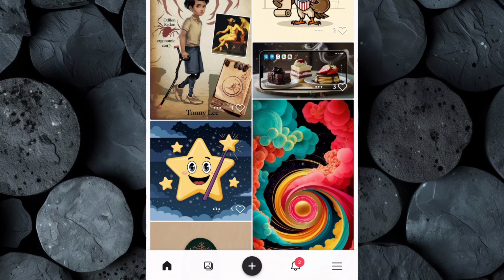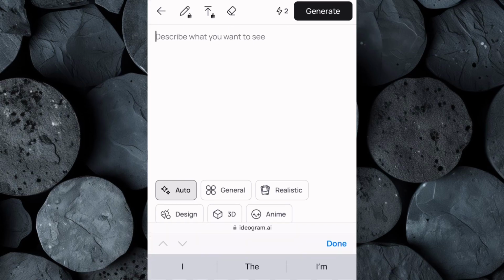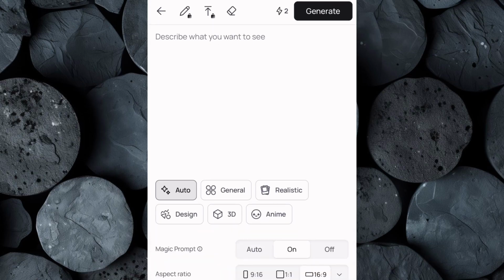It's quick and free. Once you're logged in, click on the plus icon and you will be presented with the creation interface. Before we input any prompts, let's adjust a few settings to optimize our results. First, set the style to realistic. This will ensure that the AI produces high-quality, lifelike images. Next, change the aspect ratio to 16:9, which is the standard format for YouTube videos. This way, the images will fit seamlessly into your project.